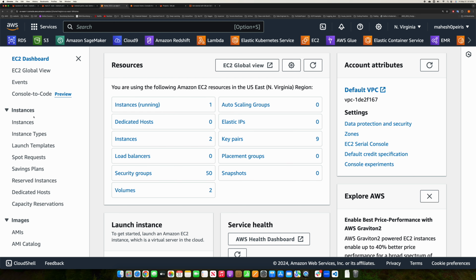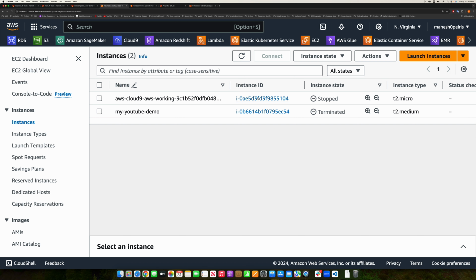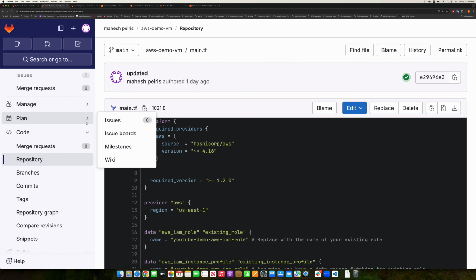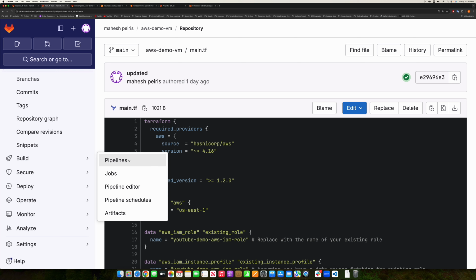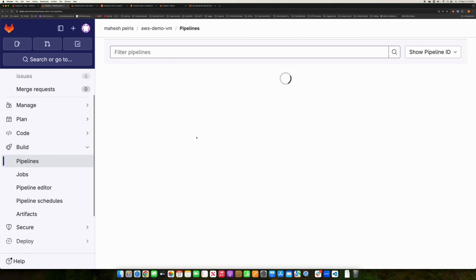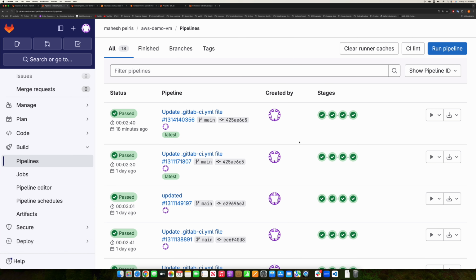If I go to the instance section here, there's no instance running. I'm going to show how we can start running this. And if you go to Build in GitLab, you will see I have tested running this pipeline a couple of times. So let's get started with how we can create it.